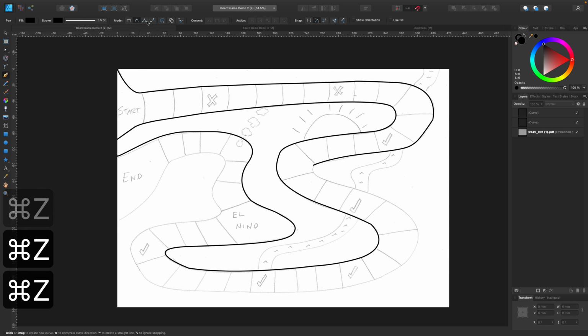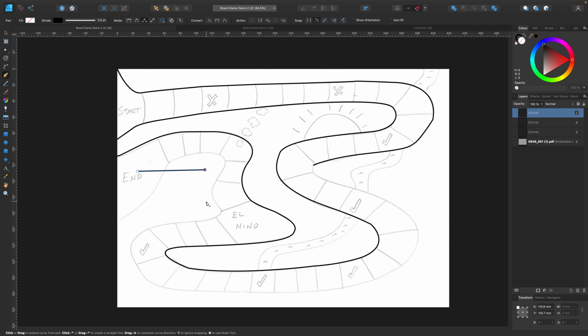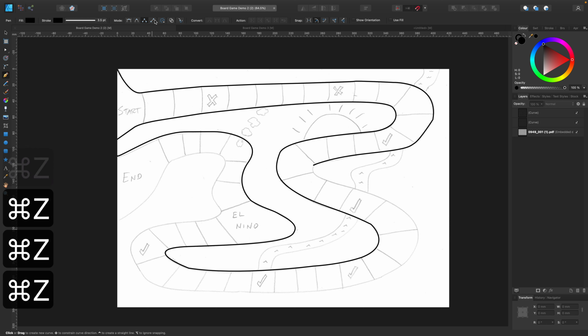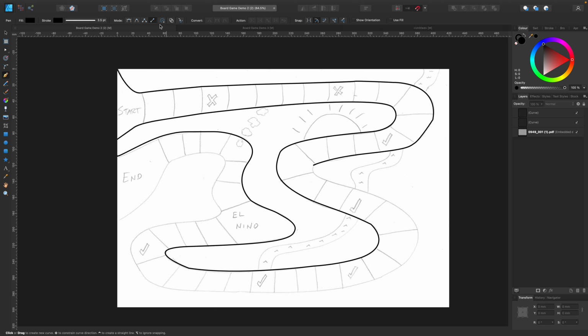If you're in polygon mode, now this would probably be the best mode for anyone who's making straight line board games. It will just make straight lines between each of your nodes like this. Okay, so that's that. And then of course you've just got straight line mode. So I prefer to be in pen mode myself.